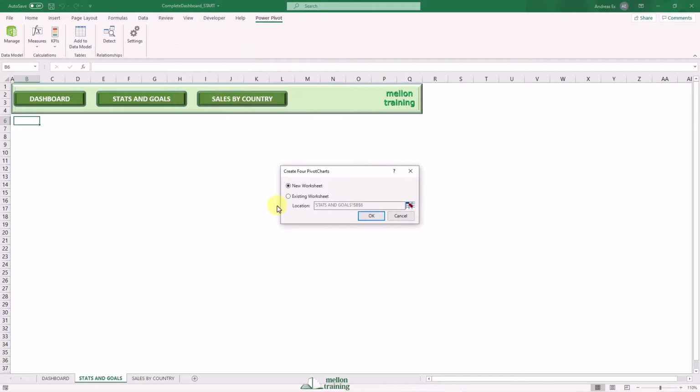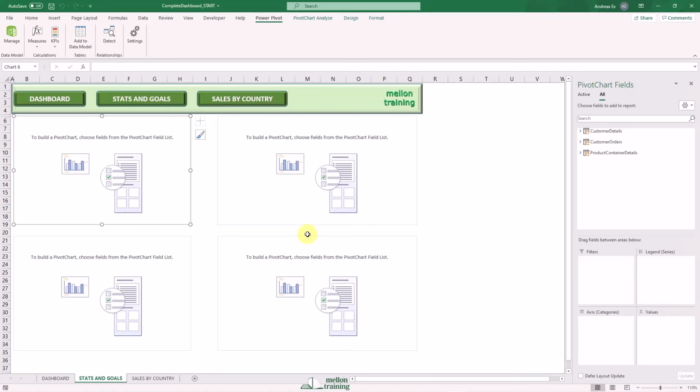In the next window, select the second option, the existing worksheet. The location is cell B6. Click OK. You can clearly see the 4 areas of the chart. Highlight the first chart. The Pivot Chart Fields dialog box appears.